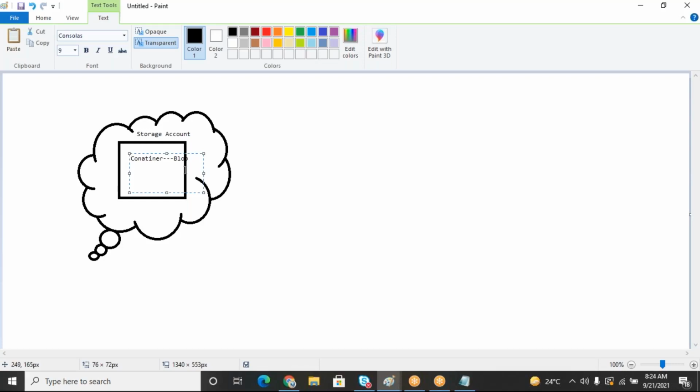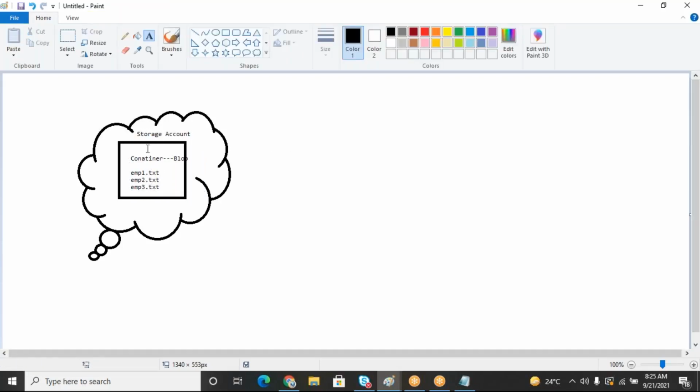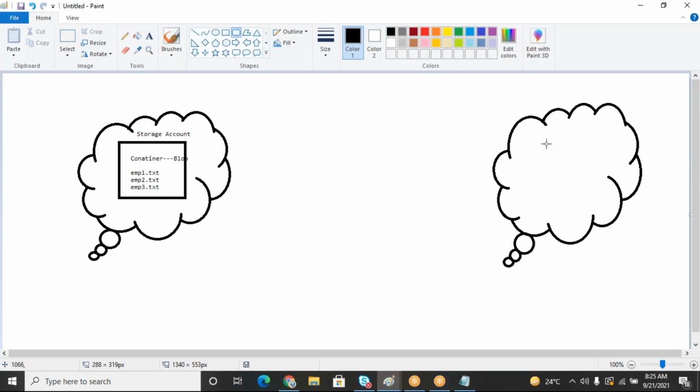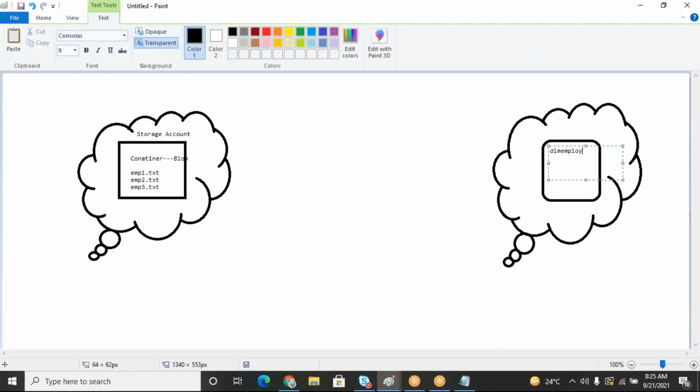That means uploading files like emp1.txt, emp2.txt, emp3.txt into the storage account. Daily, business people or my HR will upload the employee information. Then I want to load this data into the Synapse data warehousing, which contains tables like the dim employee table. The dim employee table contains employee number, employee name, salary, all those things.